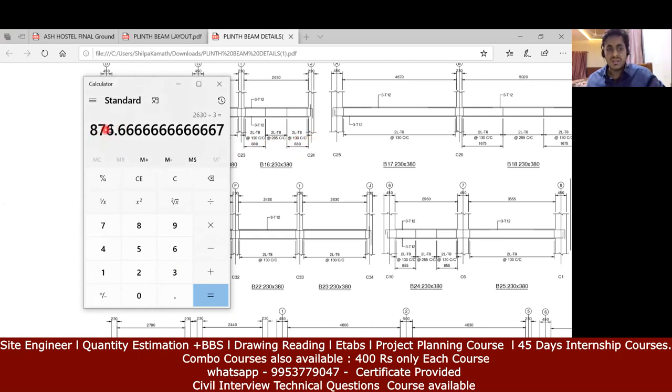I'm getting 876 here, but the structure consultant has rounded it off to 880. So 880 and 880 you are going to give here, and whatever is remaining, what is remaining again? It's simple mathematics. 2630 is the distance from this face to this face. You have to deduct 880 of this side, and deduct another 880 from this side. How much is left out? 870 is what you are getting.